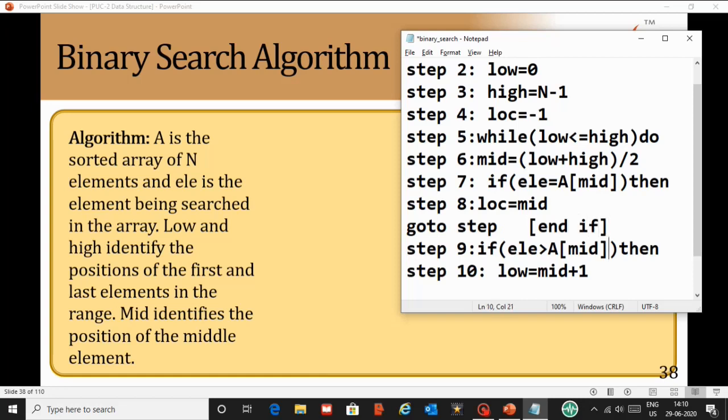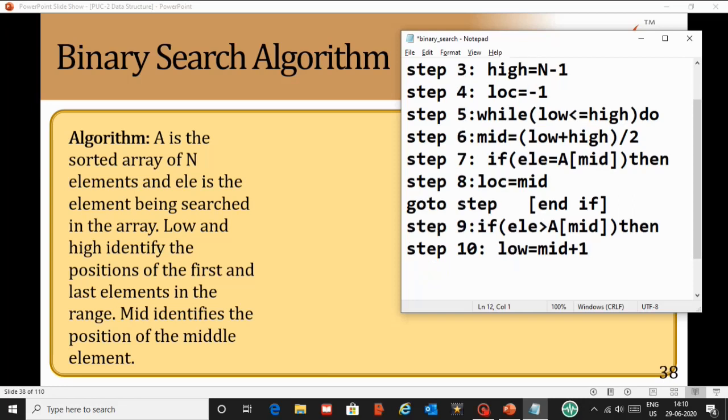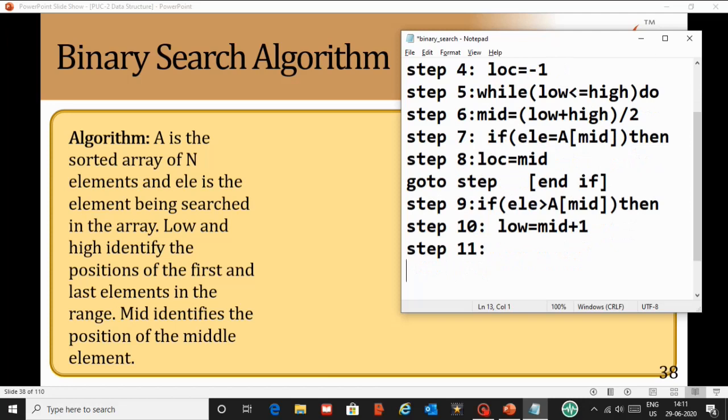After going there, go to step. Low is equal to mid plus 1 if the element is greater than the element present at the mid position. Getting it? Then I will say step 11. If it is not true, what will I do? See, if the element is not greater than A of mid, it will be else, right?